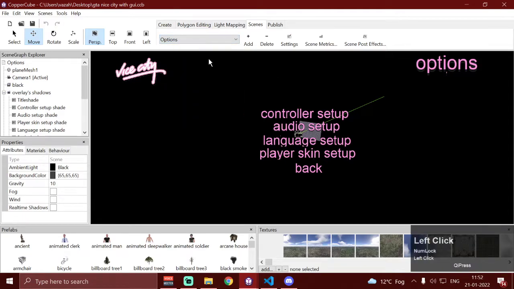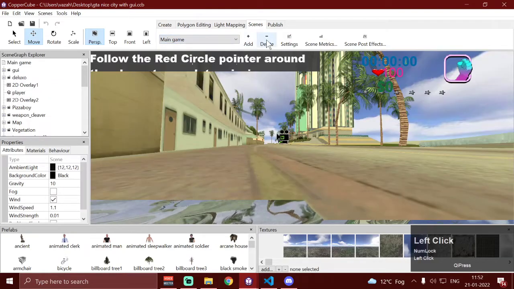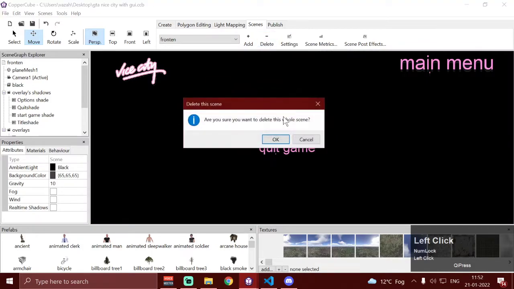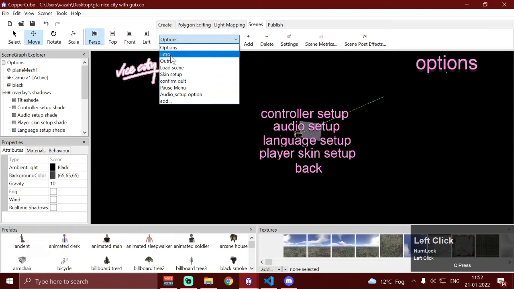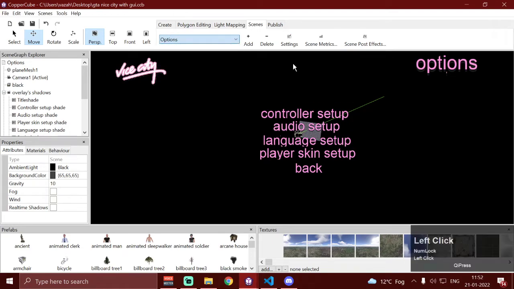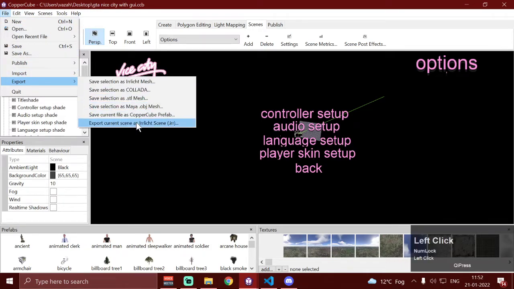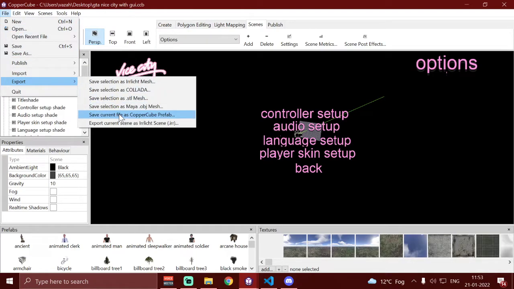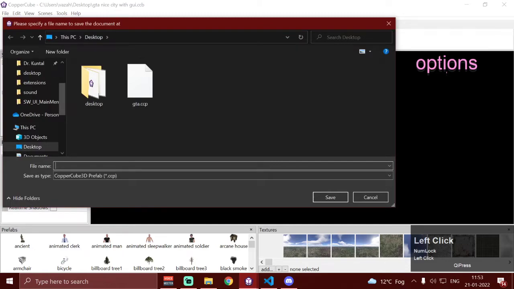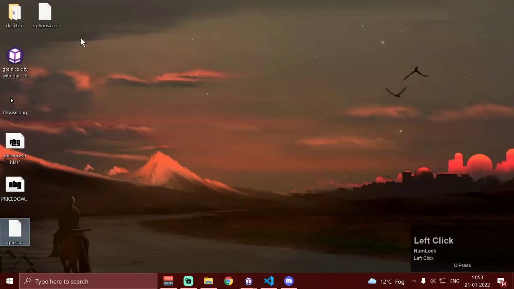In order to export the specific scene options, what I have to do is delete this main game, front end, and front end 2, so that the options will become the topmost scene in my scenes menu here. And now if I export this as a CopperCube prefab file, export, save current file as CopperCube prefab and name it as options, and wait for it to export.